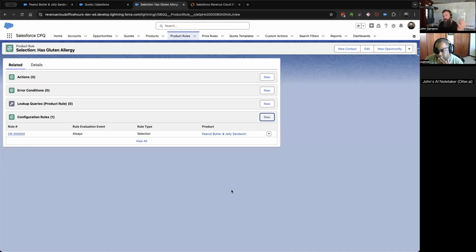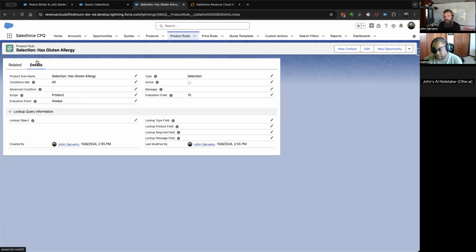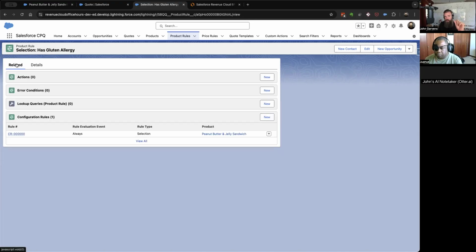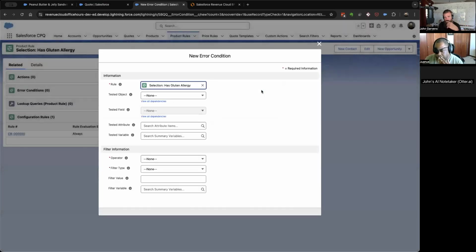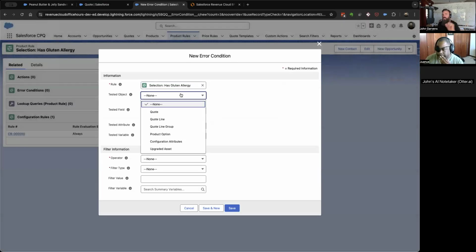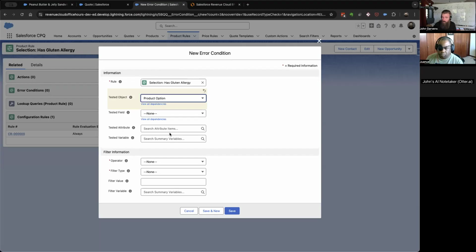But CPQ needs to know when to act, and it knows when to act based on two things. Number one, the evaluation event, and number two, the conditions. To create a condition, we'll click New, and we're going to test an object. Now, if you recall, we have a scope of product, which means this product rule is for the product configuration screen, which means we're talking about product options.